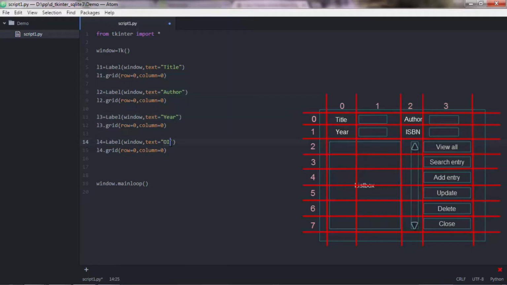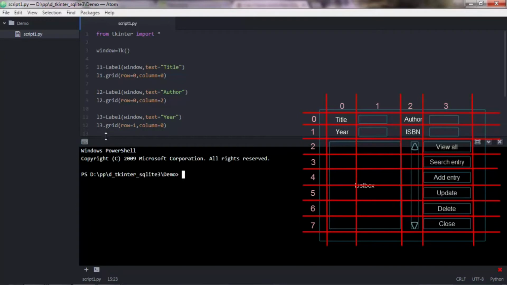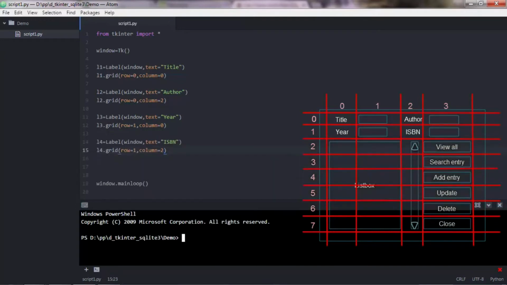Year, and ISBN. Author would be column 2, as you see from the sketch. So 0, 2, then the year would be 1, 0, and then 1, 2 for the last label. So let's see what we have. I'd just like to call my script. Alright, looks promising. Now let's add the entries.